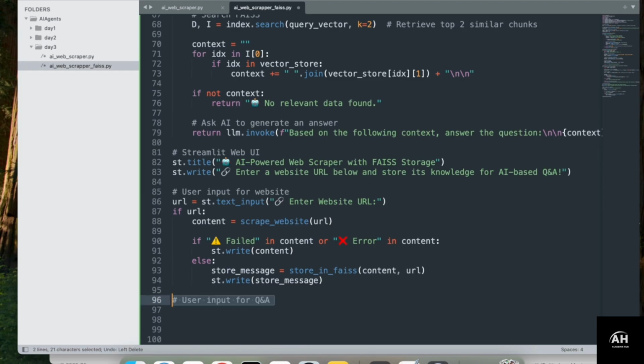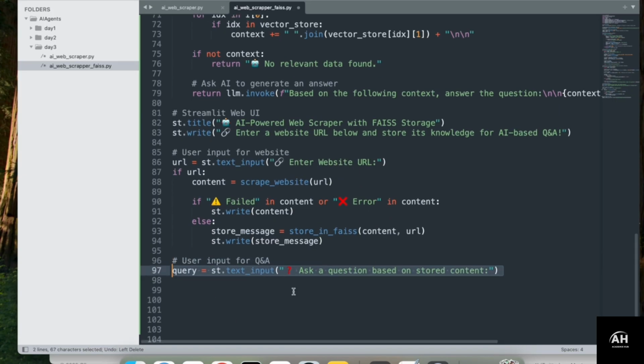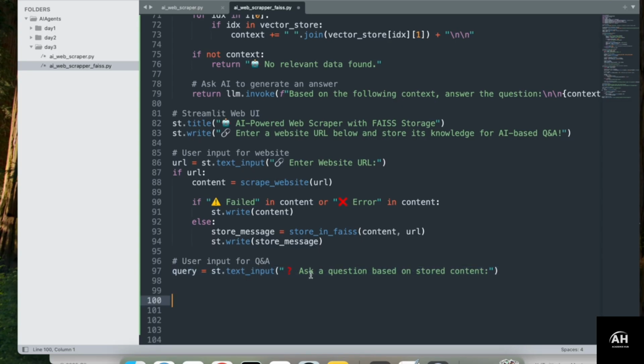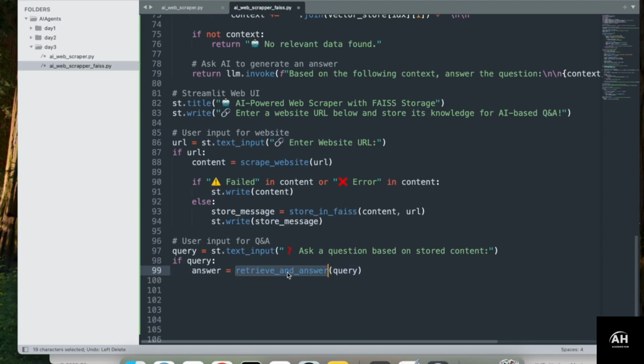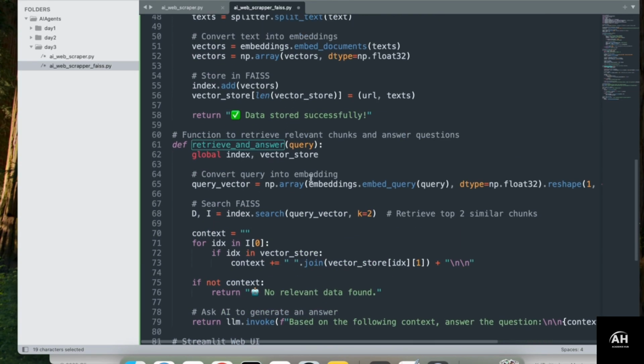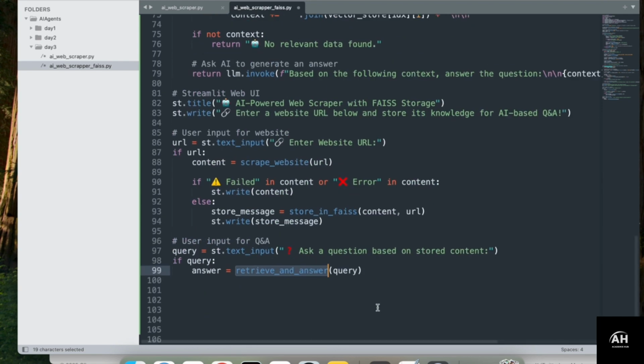Next, let's go ahead and get the user input for Q&A. So here I'm going to say query equal to st.text input, ask a question based on stored content. If query, answer retrieve and answer query. So this will call this function where we are retrieving an answer based on the query that the user has entered. Next, I'm going to say st.subheader AI answer, st.write whatever answer we retrieved. I'm going to display it to the user.